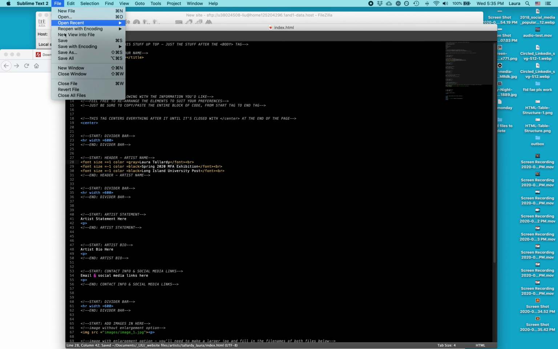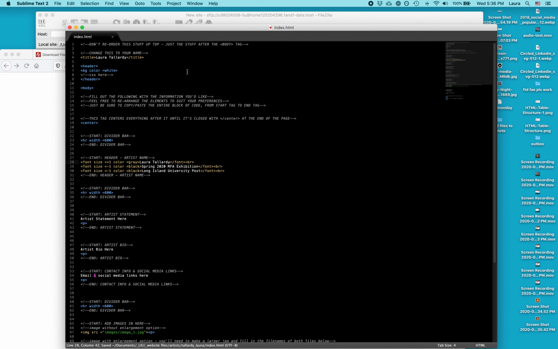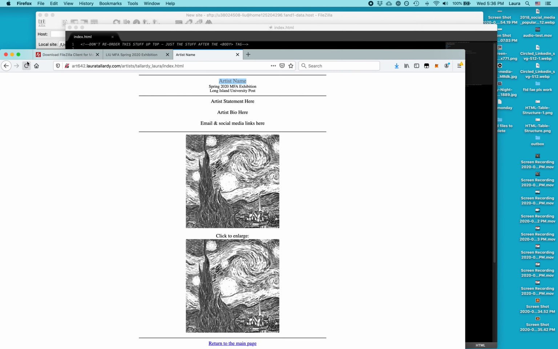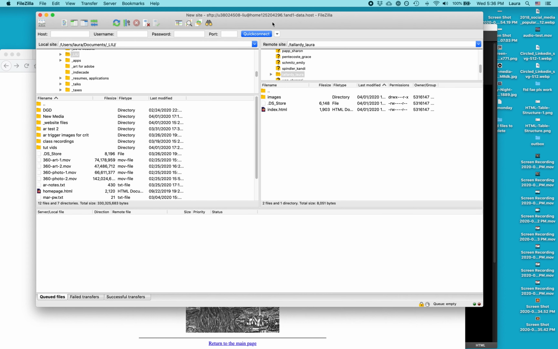If you go to file and then save, it saves it, but it's only been saved locally. It's only been saved on your computer. So if I refresh this, I'm not going to see the changes because we haven't uploaded it yet. So let's go ahead and upload it now.